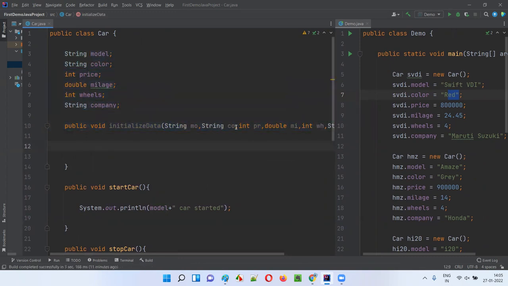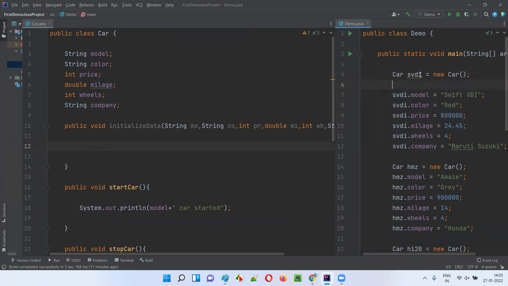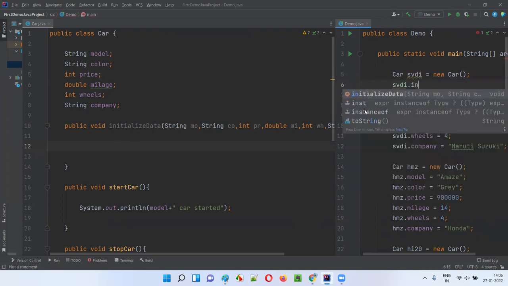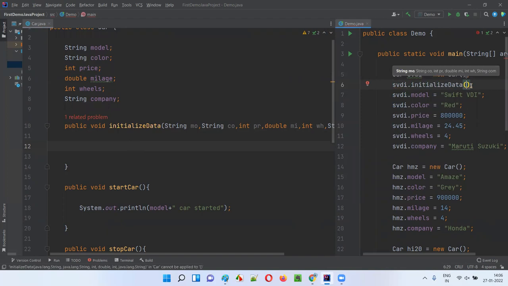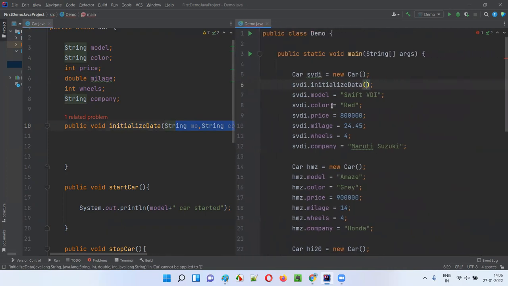Okay. Now, why I created it like this is, instead of initializing like this, instead of writing this many lines of code, using this Swift VDI, I'll simply call this method, guys. The initializeData method I'll call. And this method has 6 parameters. How many sets of data do I need to pass? 6 sets of data I need to pass. To pass 6 sets of data, first I need to pass the model, guys. So I'll pass the model here, comma, it'll go to mo.